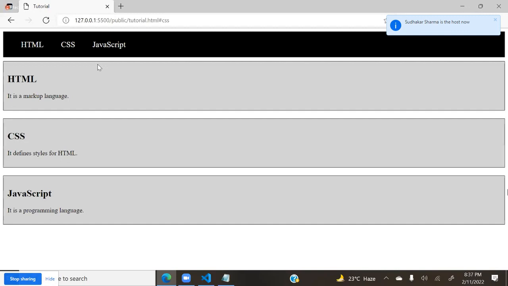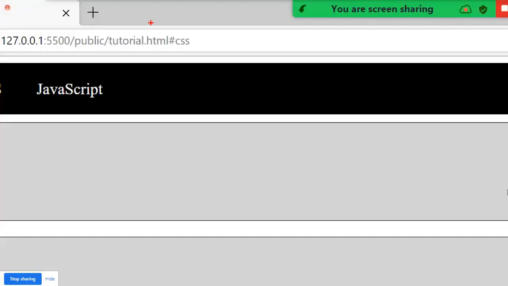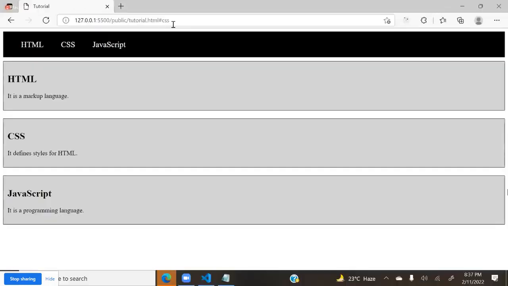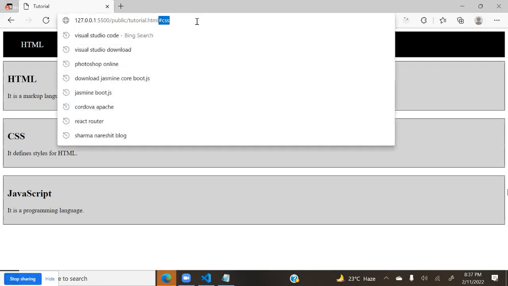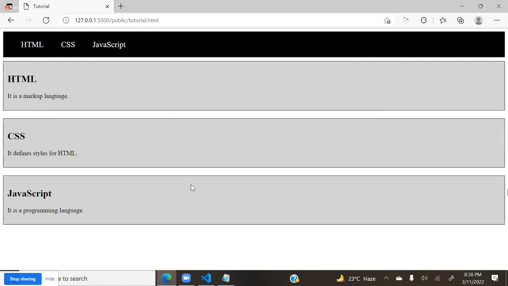Is it working? Working. But what working? Nothing. That means it is working. You see in the URL, the CSS is kept. In the URL, CSS is there. But you can't see anything happening. Why? Because there is nothing to scroll. That means it is not scrollable, right? There is nothing to scroll.